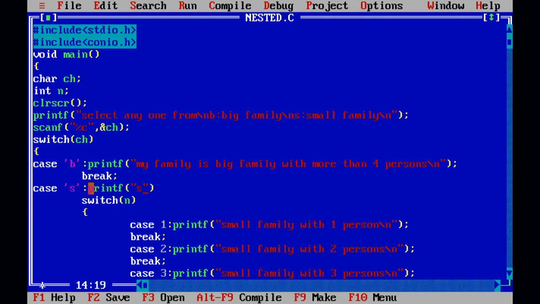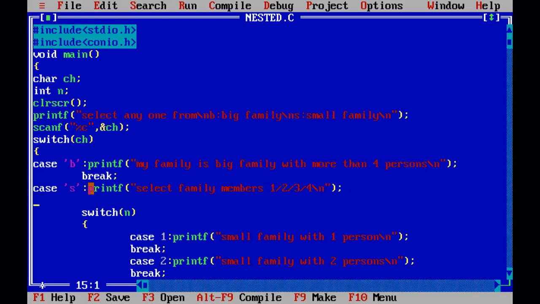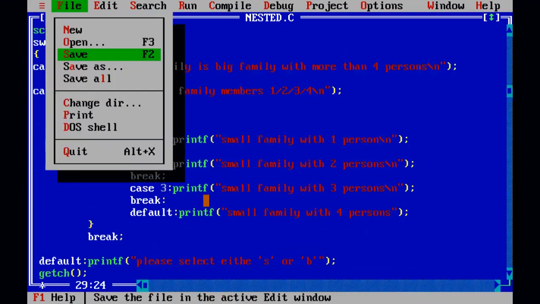Here printf: select family members, 1 or 2 or 3 or 4. I need to select now. Then here I am taking scanf. This is an integer type now, percentage d, comma, ampersand n. We have seen that the statements may be any statements from the C language. Here I am using printf and scanf. That's all. Okay, this is our program.